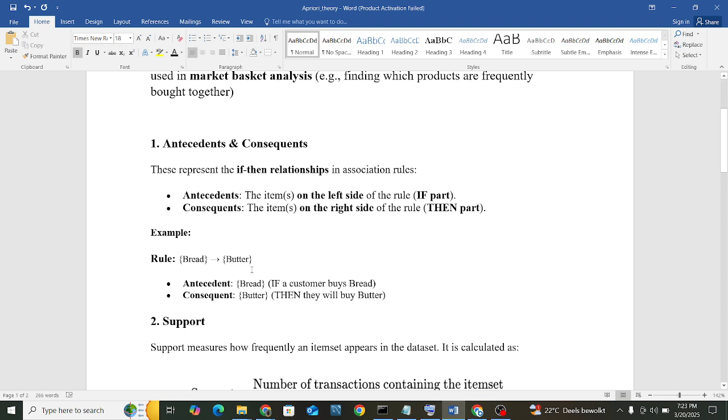Maybe we are assuming that for any person who buys bread, the likelihood of buying butter can be high or low. We don't know because we are yet to check this. But basically, that is what antecedent and consequent mean in basket analysis in the Apriori algorithm. I don't know if there is a question so far before we get to other terms, but basically that is the meaning of antecedent and consequent.